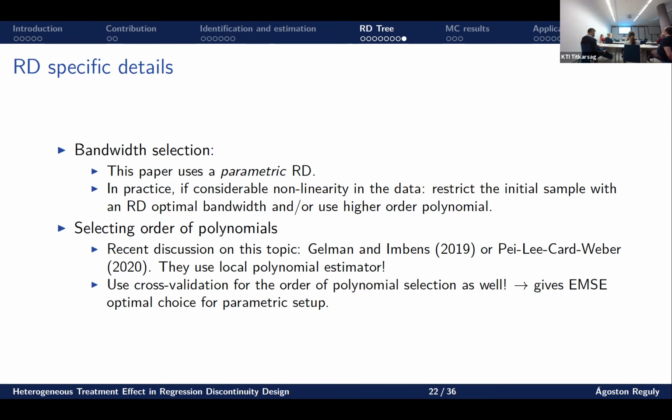Okay, the other issue is selecting the order of polynomials. This was not really much addressed in the literature. However, in the last 2 years, there are two papers on the topic, by Imbens and Weber. When they use a local polynomial estimator, they are thinking about which order should be used. My paper actually talks to this literature as well, because you can use this EMSE criterion to build in the selection of the order of polynomials as well.